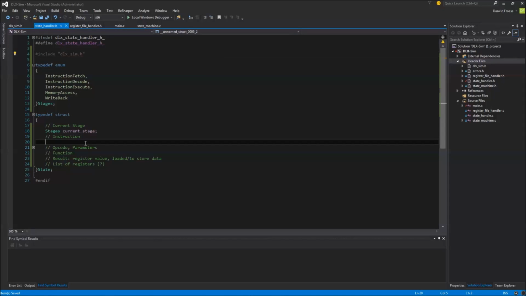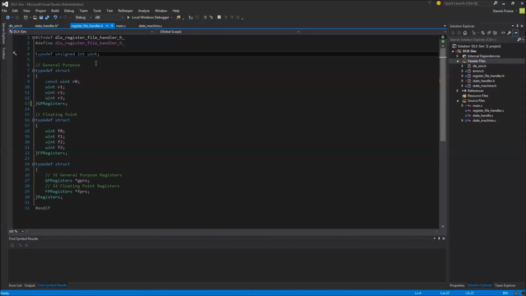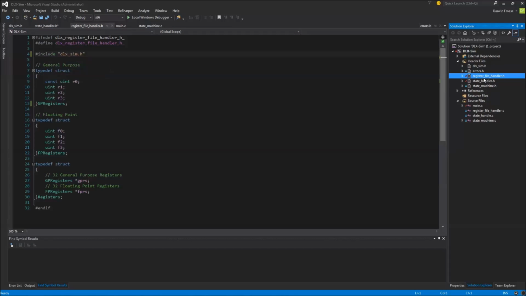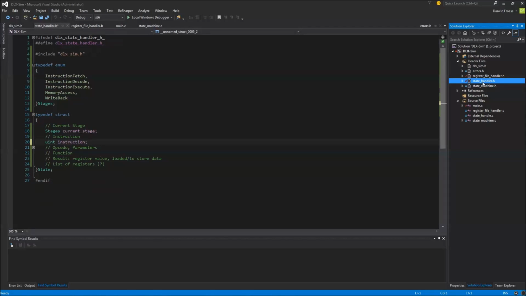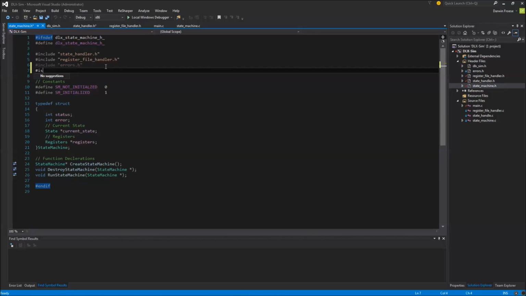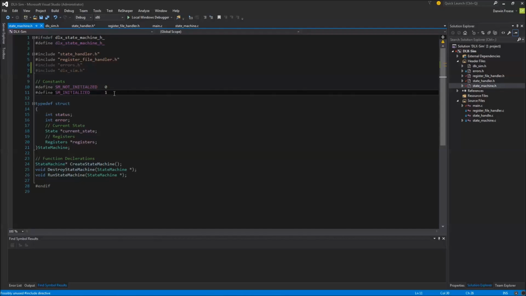And then we can have a uint for our instruction, just like that. So what we'll do is we'll delete this one and we'll include DLX sim. And we'll go to errors. Won't need it, because that's also a constant kind of thing. So I'll put it in here as well. Include DLX sim. So there we go. So now all of our files, actually put it at the top.